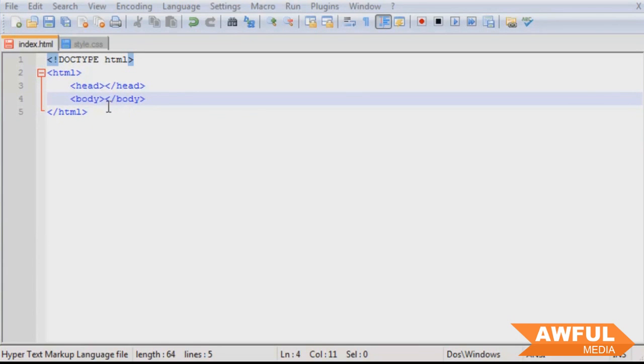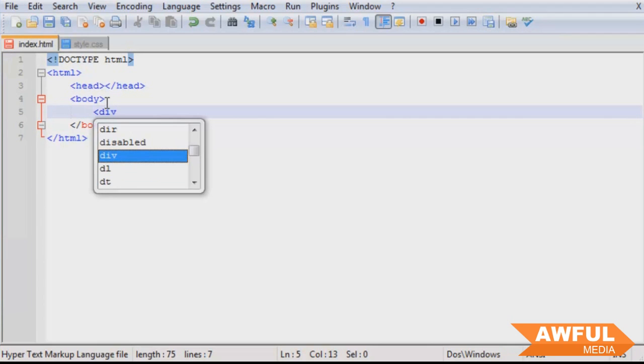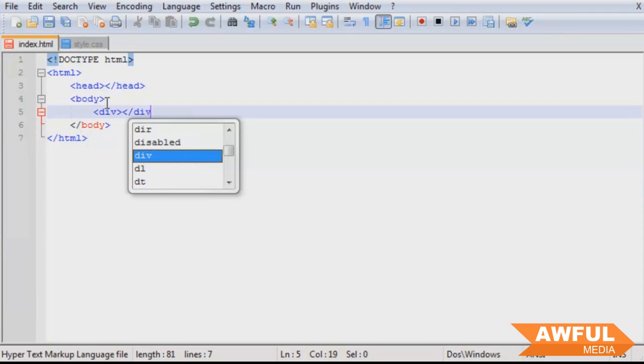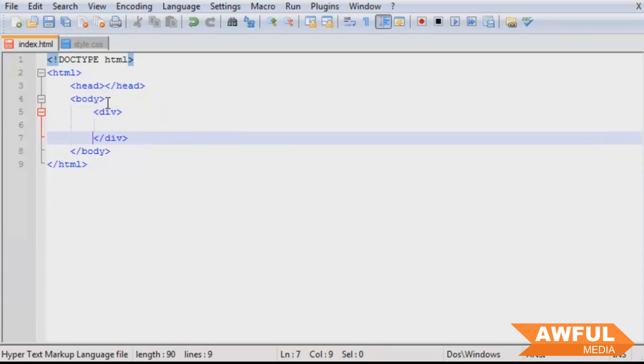So the first tag we're going to use within the body tag is going to be our container div for the whole website. It's going to contain all of the other elements within our website. This way we can define the width of the main containing div, and all the other divs will follow along. So we're going to say div and div. Just open and close the div tag. I'm going to come over and enter down so we have some space in there.